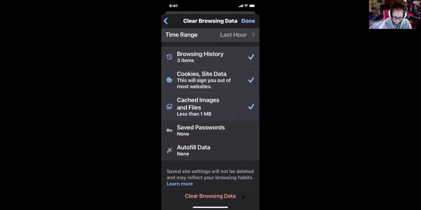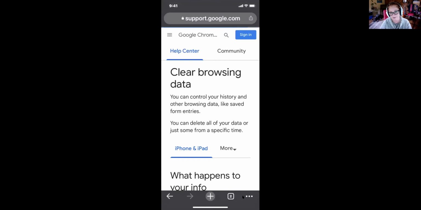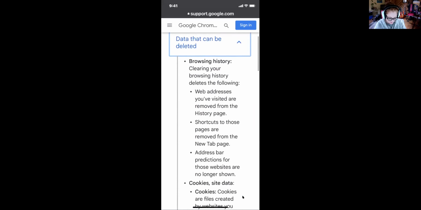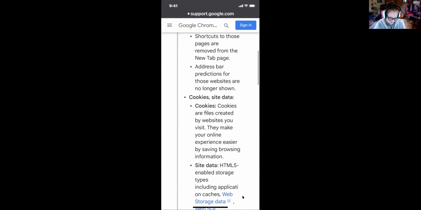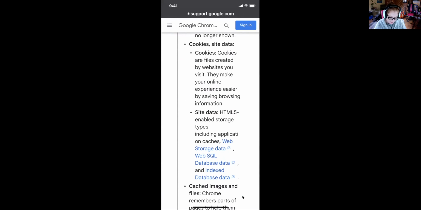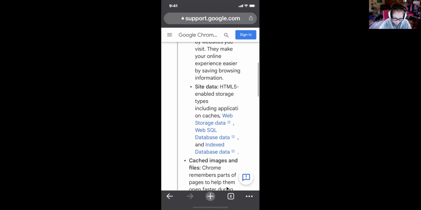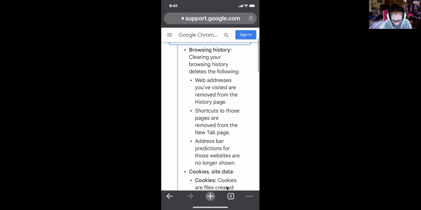And you can read more by clicking learn more, which is where I went down a little rabbit hole because it's super interesting about data and what can be deleted. Browsing history, cookies and site data, HTML, storage, cached images. Remember, when you go to a website, the website loads up the images in the cache, and the next time you go to that website, it loads quicker, right? So your computer saves that stuff. Clearing it out, you sometimes have to re-sign into everything.